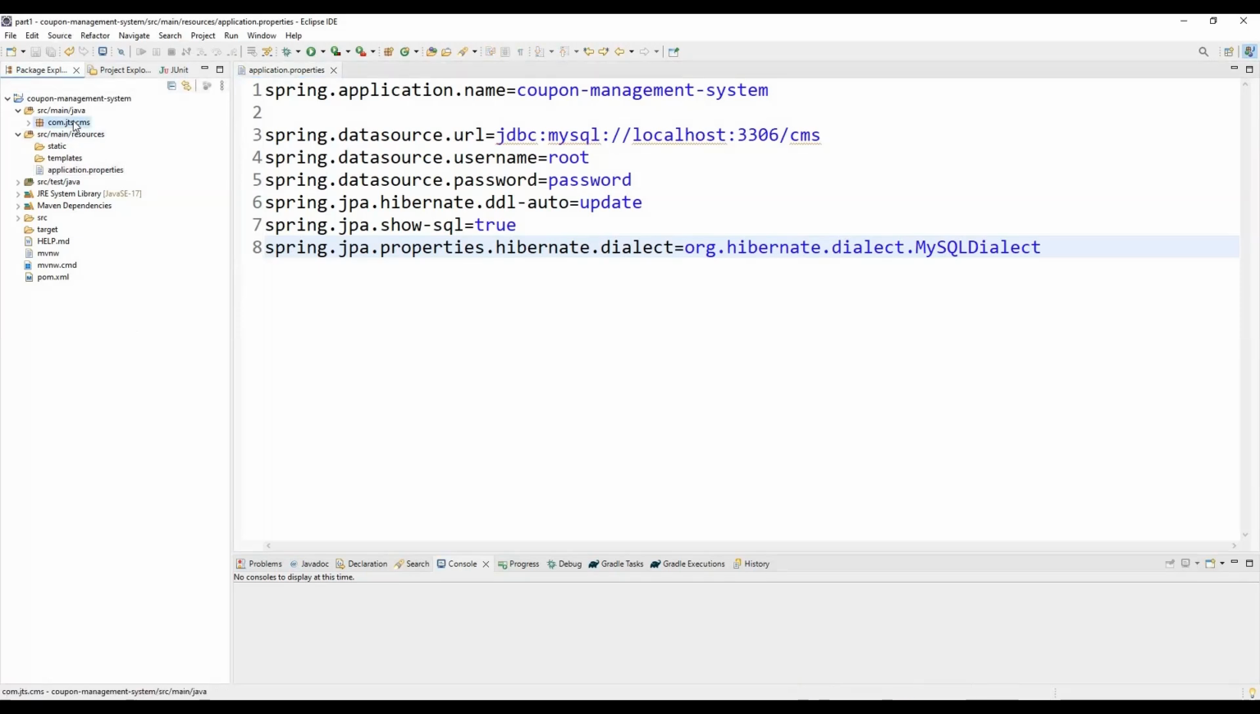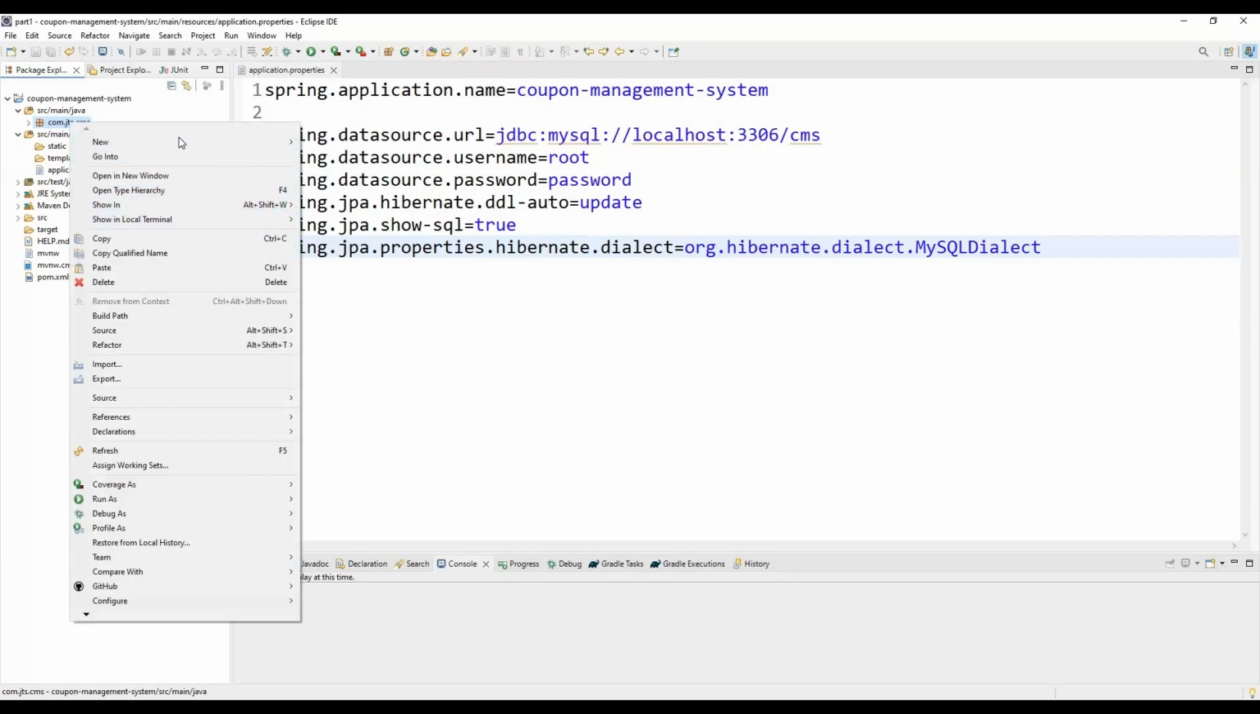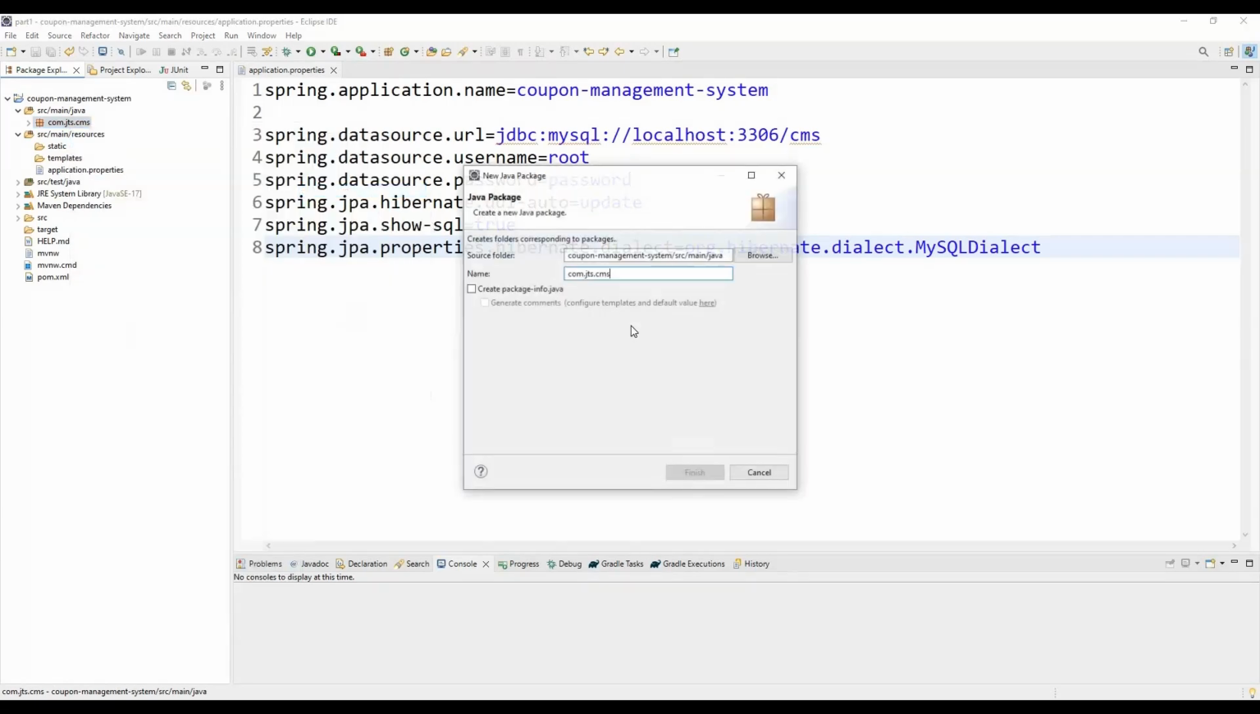Next, we need to create the entity and the repository. We define the coupon entity class to represent the coupon data model. Here we are going to include fields like ID, code, description, discount, expiry date, and whether the coupon is valid or not. For that, we can create one package. Let me create that package here.